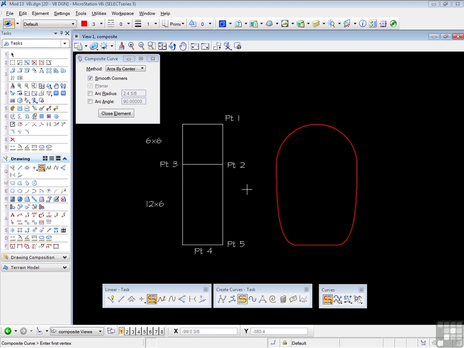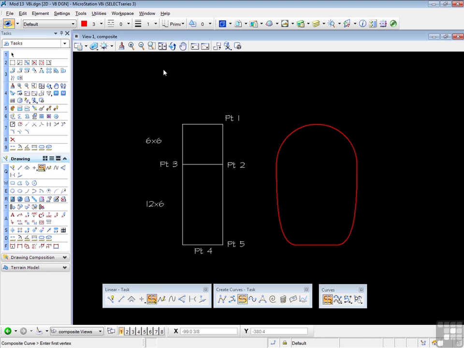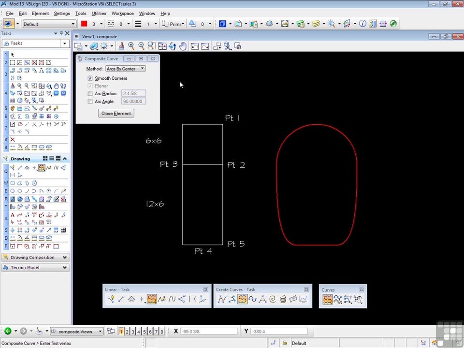The tool we need is the Composite Curve tool, and if you look at the Tool Settings window, you'll see that we have a choice of arcs by center as a method, arcs by edge, Bezier curves, and line segments. Each one is controllable, and in the case of the arcs, you can set an arc radius and an arc angle. We won't be doing that because the exercise I have on the screen would allow us to pick points rather than set specific dimensions.